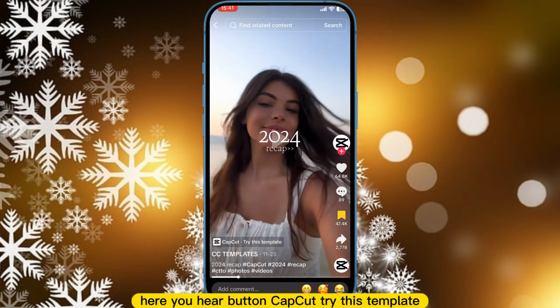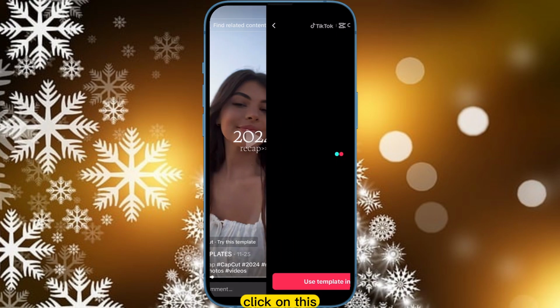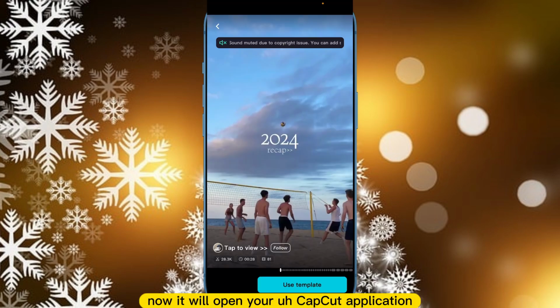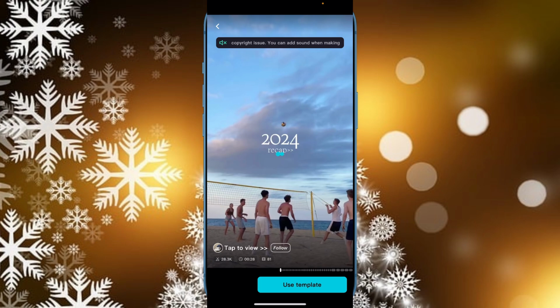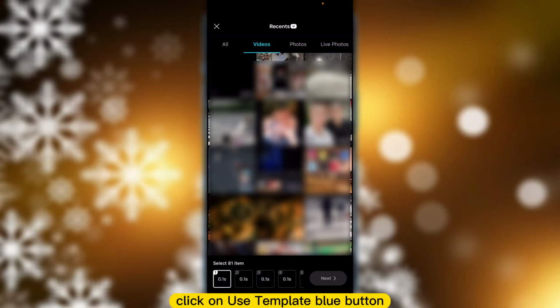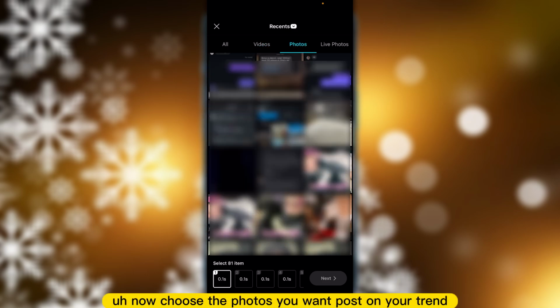Here you have a button, CapCut, try this template. Click on this. Now it will open your CapCut application. Click on use template, the blue button. Now it will open your photo gallery. Now choose the photos you want to post on your trend.